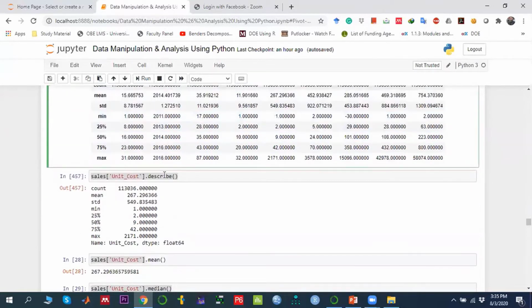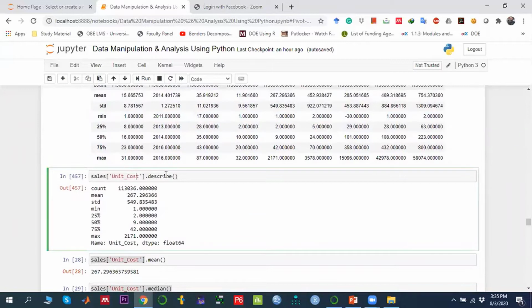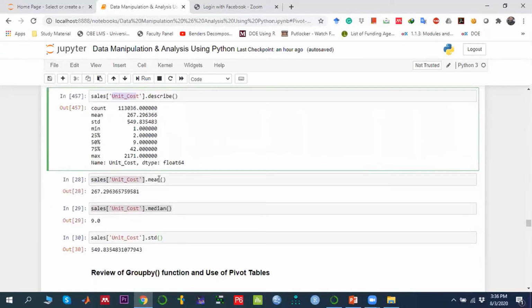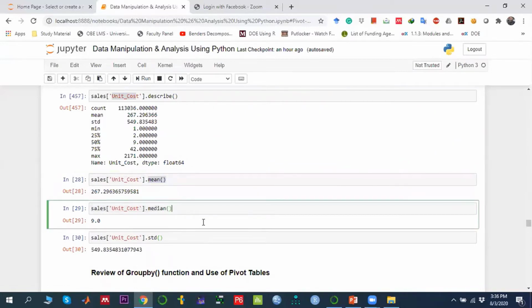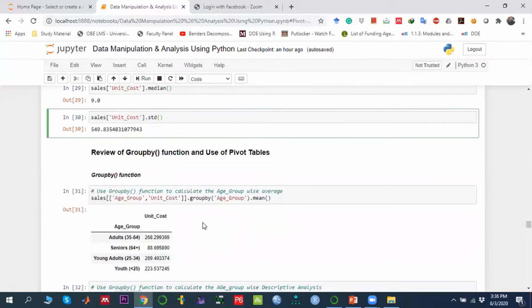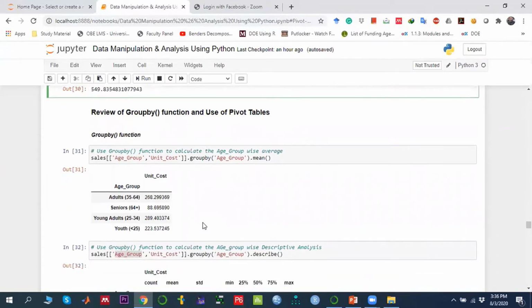But if you want the descriptive analysis of a particular column, you can access it this way with dot describe, so it will give us only the unit cost descriptive analysis. Similarly, if instead of all the descriptive analysis you want to calculate only the mean, how can you do that? Similarly, the median as well as the standard deviation.